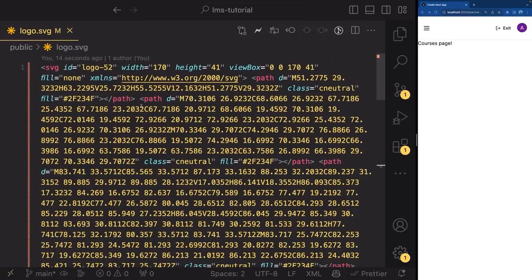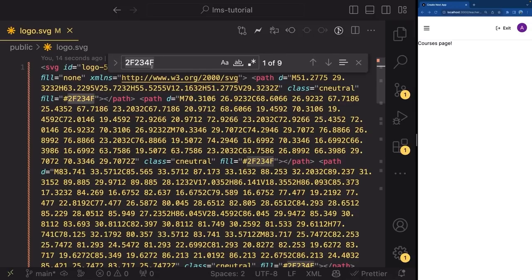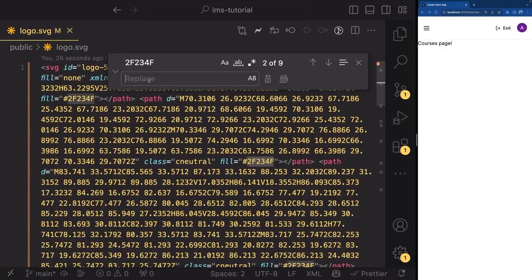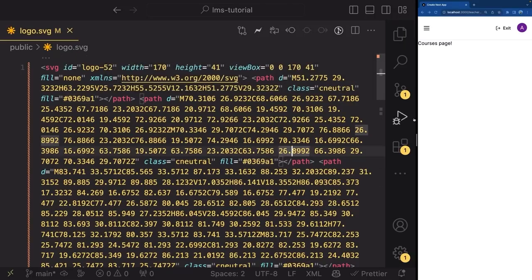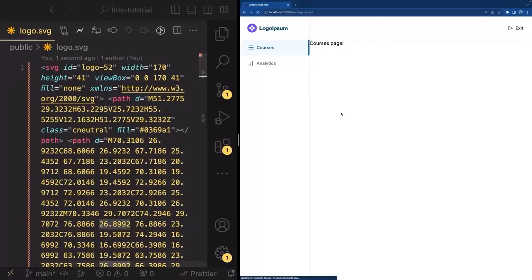So what I'm going to do is find the fill option, like this. I'm going to press Command F or Control F. And now I'm going to change it to another color. So select this color, 2F234F, and then replace that with 0369A1 like this. And I'm going to click replace all. So if I save now, and if I refresh, there we go.